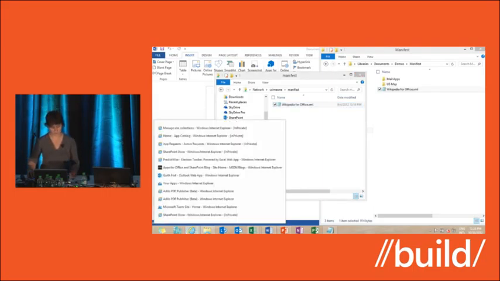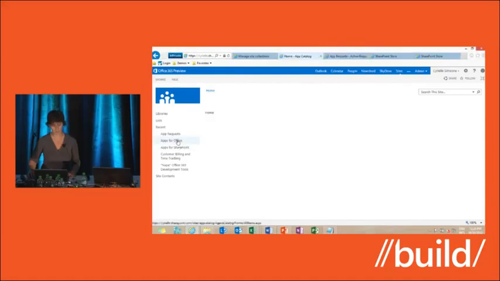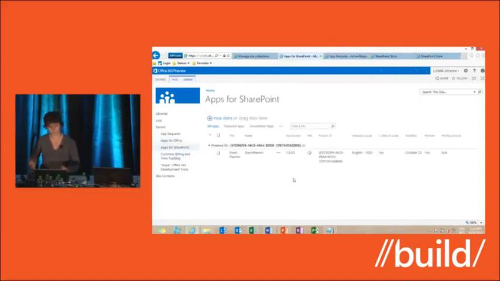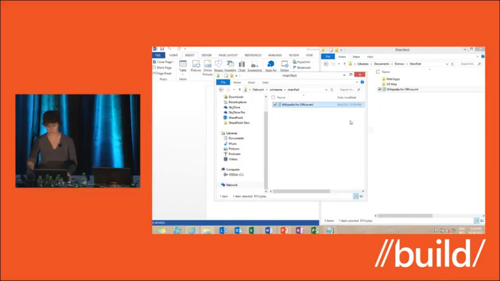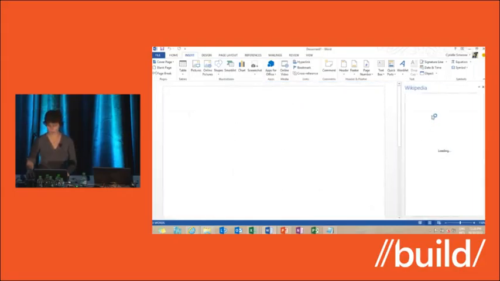If I was using the app catalog, I would do the same and publish the manifest file directly here. And for SharePoint, directly here. It's just a list of app packages, or manifest files. That's all I need to do as an administrator. Now my manifest file is in my file folder. If I refresh, here I go. I've got Wikipedia in Word. I can insert my app, and I can start to use it right inside Word.